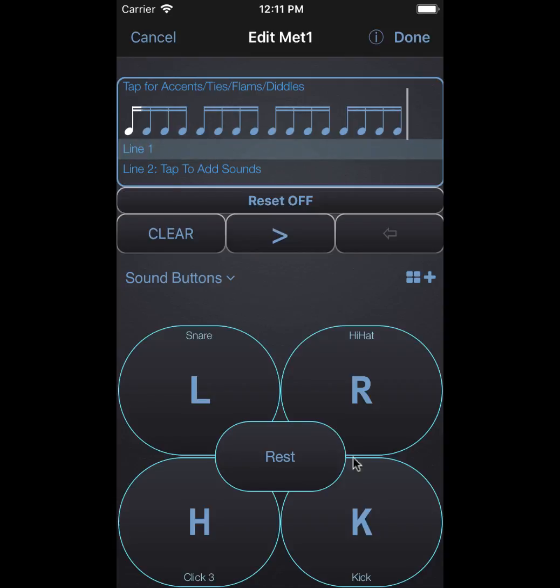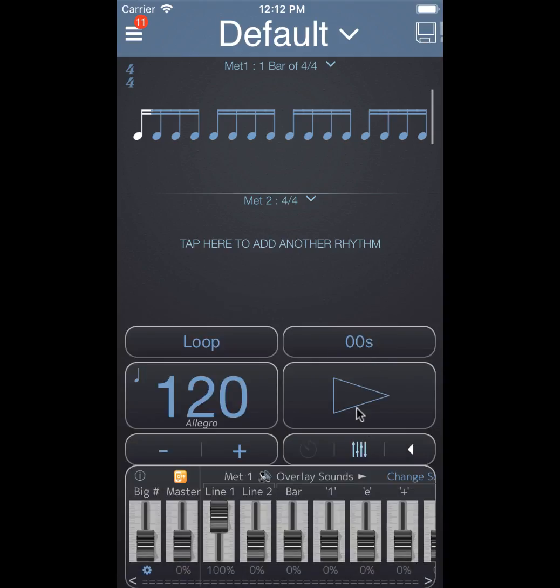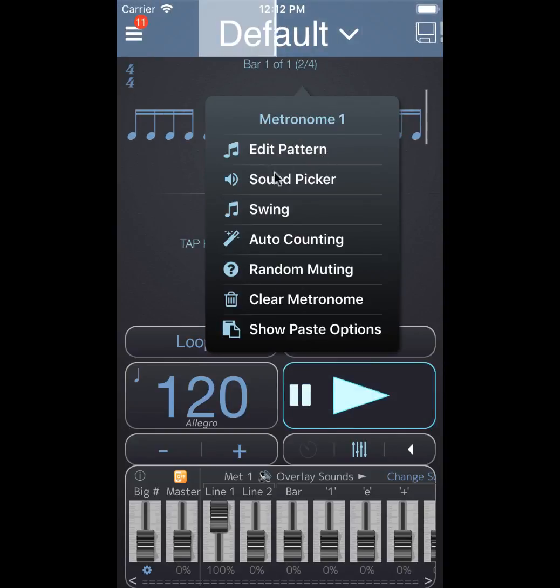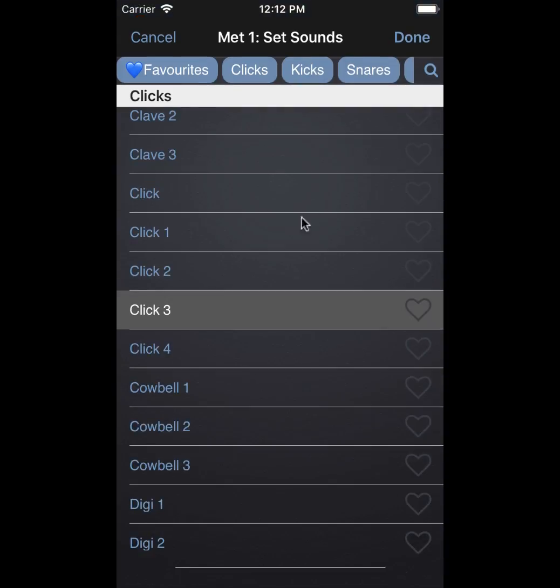That's what the letters stood for. So by default, the K is set to a kick drum sound, the L is set to a snare, the R is a hi-hat, and the H is set to just a click, because this is the sound that's used if you don't assign any sounds. So if I just hit done now and play, it's playing the sound that's assigned to the H button. And you don't really need to know that, but when it's playing, you can tap and go to the sound picker and choose a different sound.